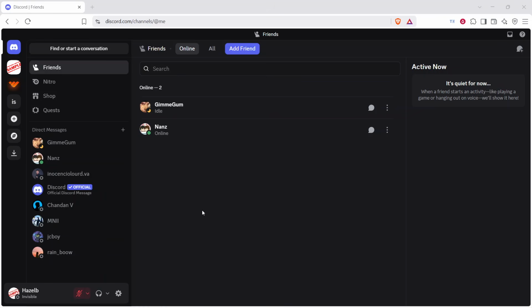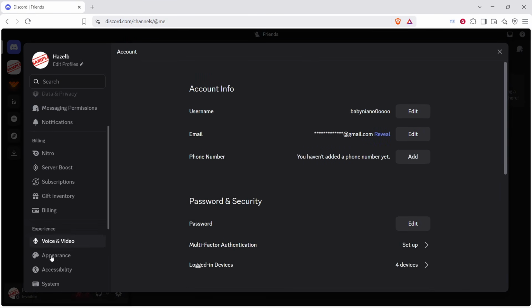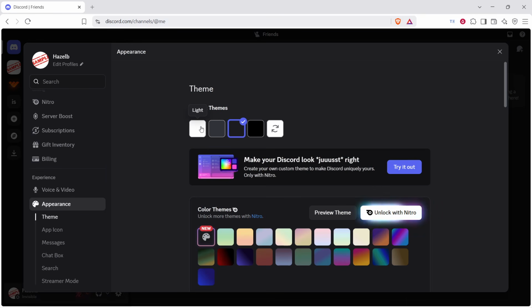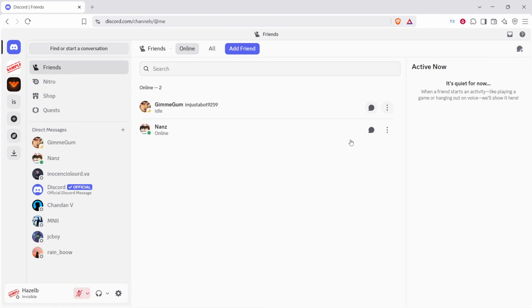a few simple steps. Click the User Settings gear icon at the bottom left of the screen to open the Settings modal. Click Appearance in the left sidebar, and the Appearance Settings page loads showing your theme options. Click the Light Theme box and the entire Discord interface switches from dark to light theme instantly. Once you're happy with your choice, click the X button at the top right to close settings, and your new theme applies across the whole app.